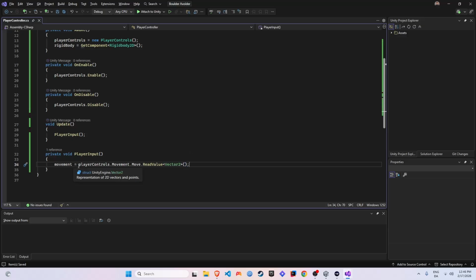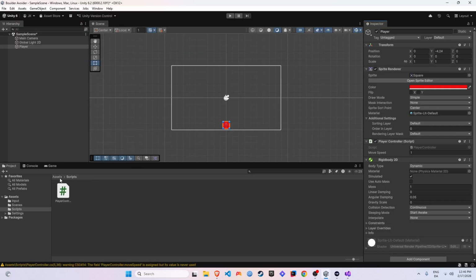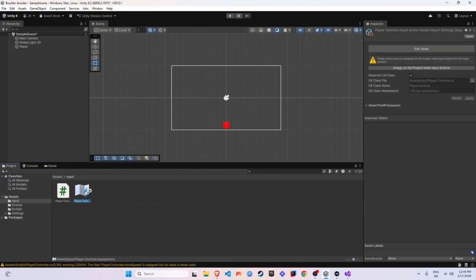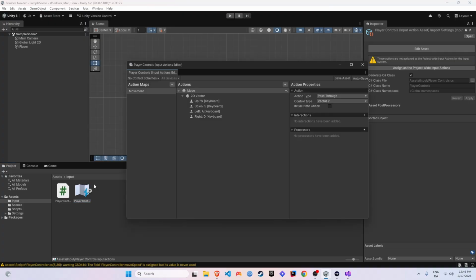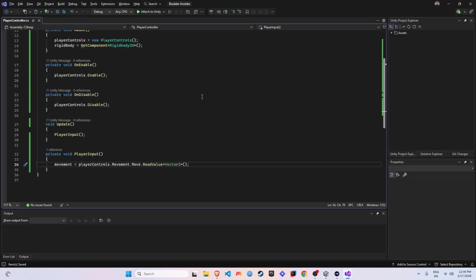Now, why am I typing all of this? Where do I get this from? If you go back into the Unity editor, go to your input folder, and then inside this PlayerControls input action map, we will open this. This is called PlayerControls. We've called our input action PlayerControls. We've created the action map called Movement. Then we have the action Move, which utilizes a 2D vector. And in our script, we have playerControls, so the name of our input actions.